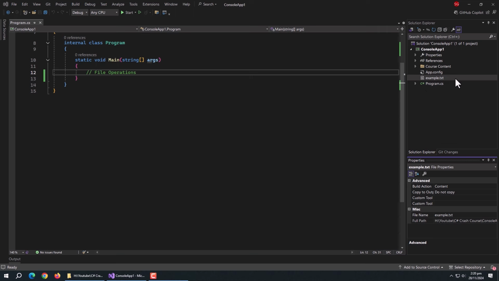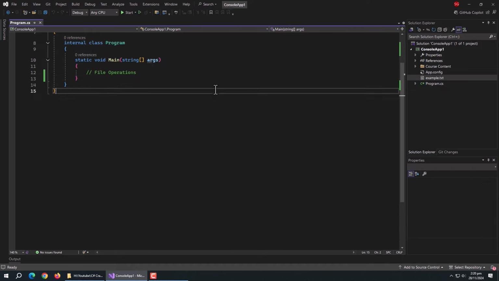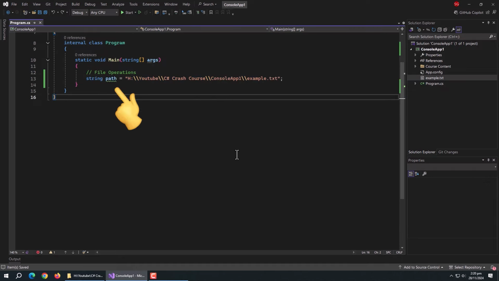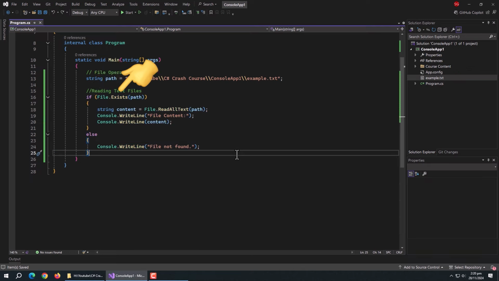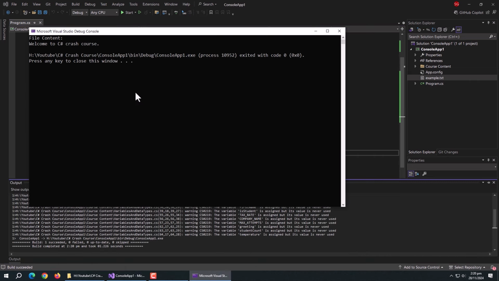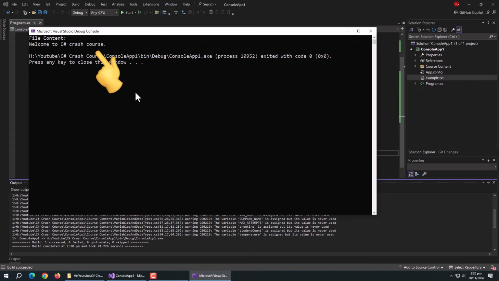To read the file, we need the file path first. Like here, I have an example text file. So, I copied the path of this file and stored it inside this variable. Then I used an if statement and used the File.Exists method to check whether the file exists or not. Inside it, I created a string type variable and initialized it with the File.ReadAllText method and passed the file path variable to it. After it, I printed the content variable. Then I created an else block to print an error message in case the file does not exist. Now run the program. Here is the content of the example text file.